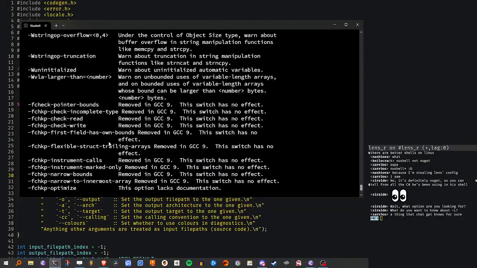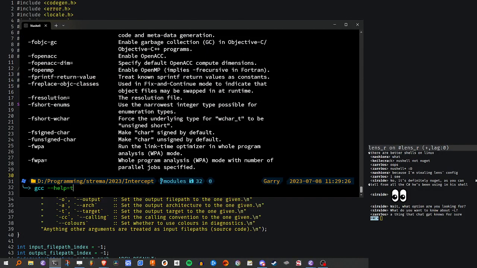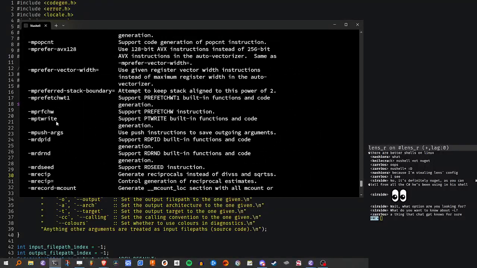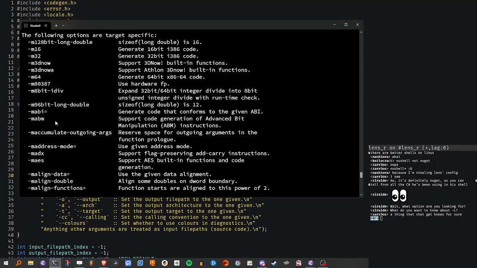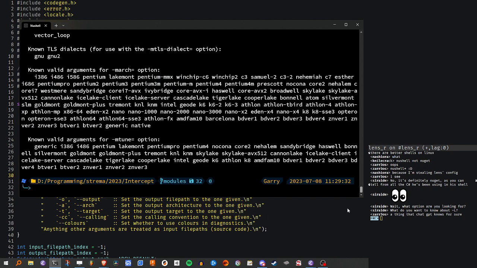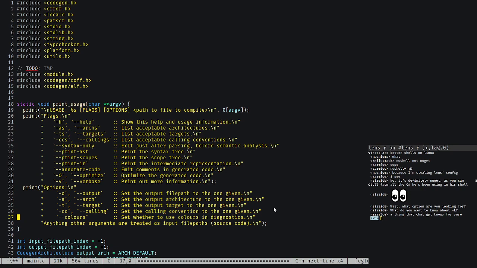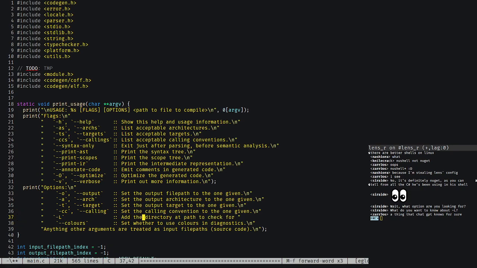Tell me how to link things, please. But they're not interested in that. See, this is for x86-64. They just assume everyone knows how it works, which is really annoying. Anywho, dash L, basically, it's not a flag, by the way. It's an option for sure. It says add the directory given to check for modules. That's it.